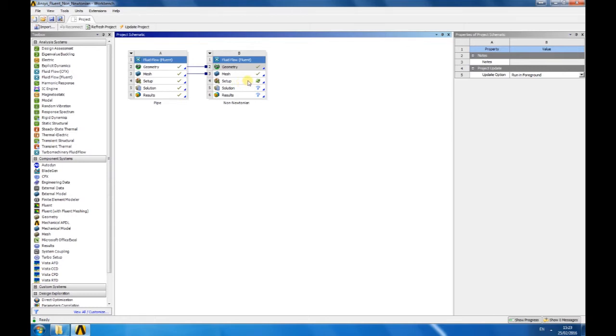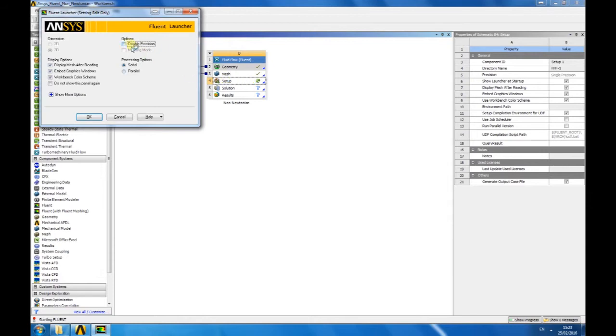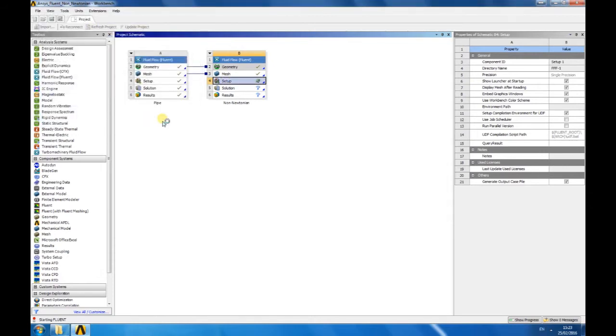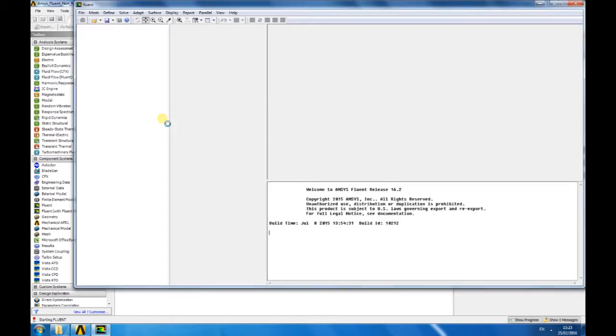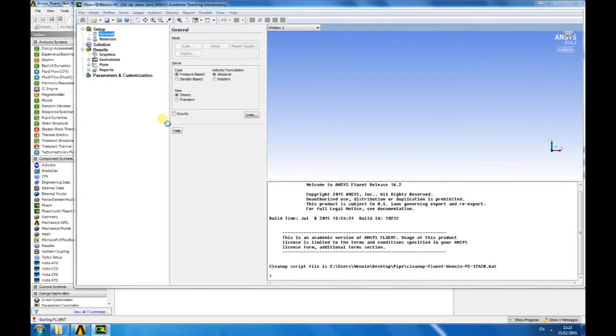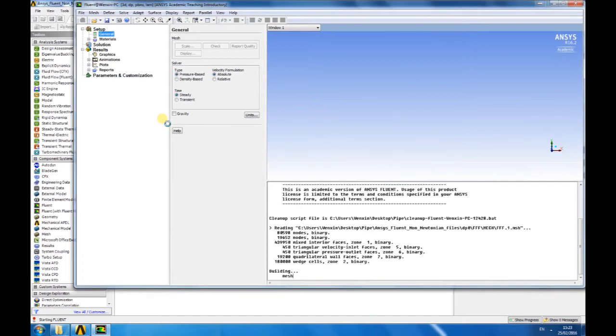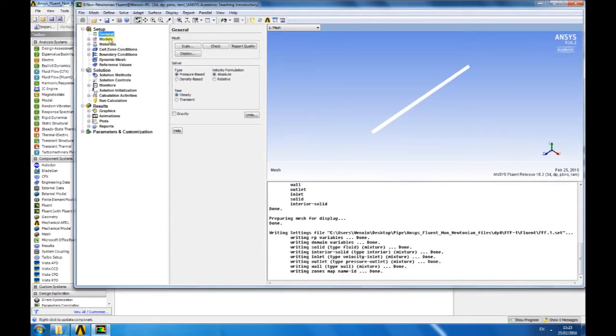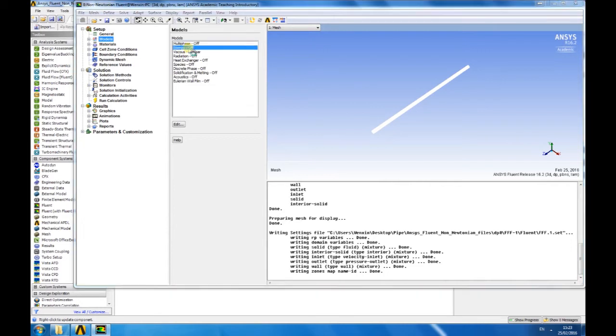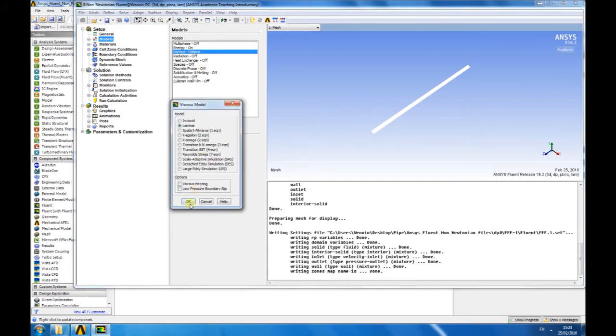Here we double click the setup, select double precision, click OK. In the Fluent window, we first select models and double click the energy equation to open the thermal property settings in the model. Click OK. And make sure the viscosity is laminar.